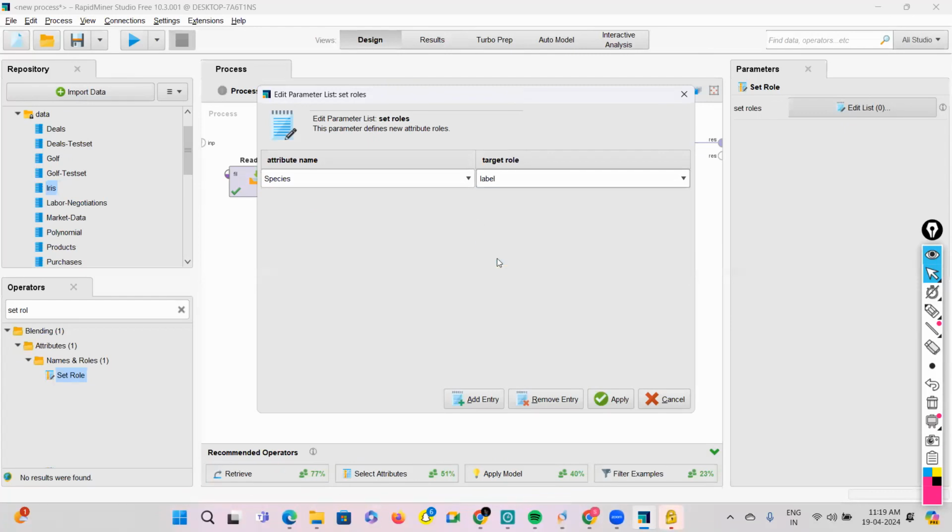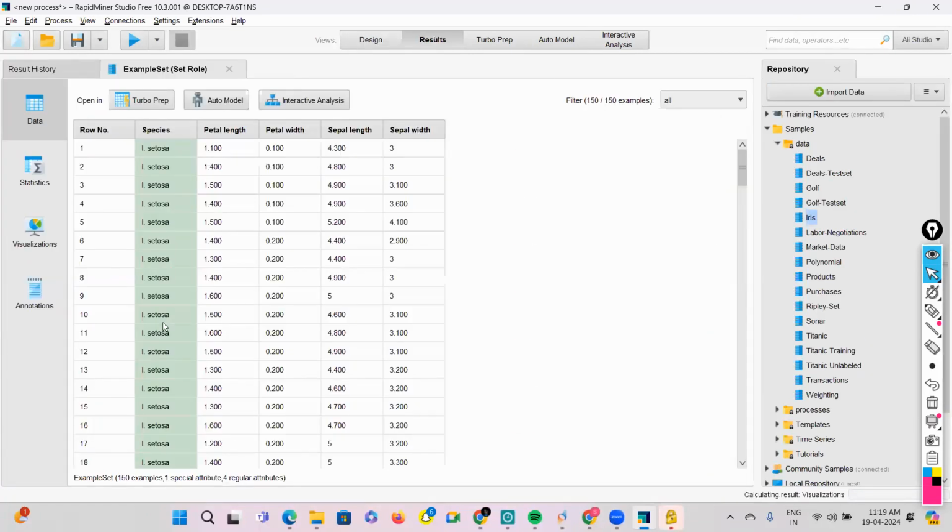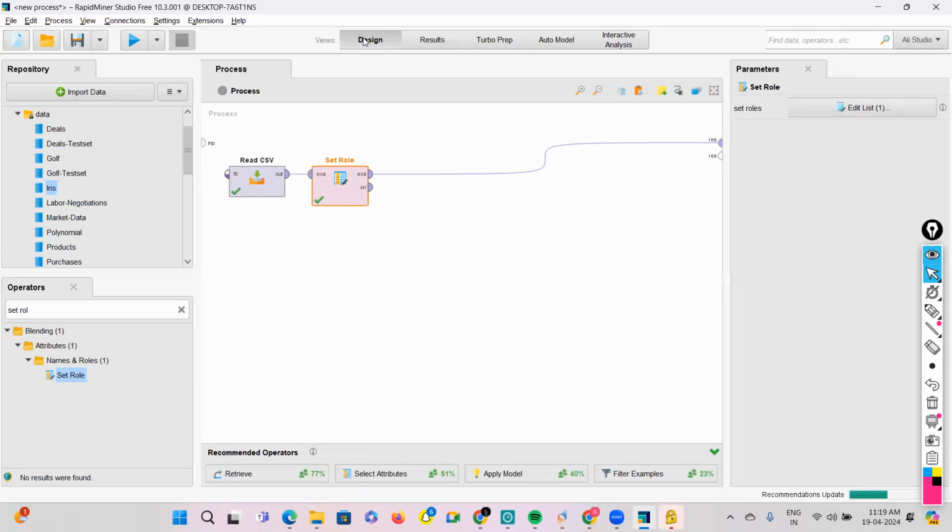Output is nothing but label. So species is my label. After that, I'll click on apply. Okay, I've set it up and executed the process to check whether it is in green color or not. So see, this is in green color because this is now a label, because that is an output variable. Okay, fine. Now what to do?